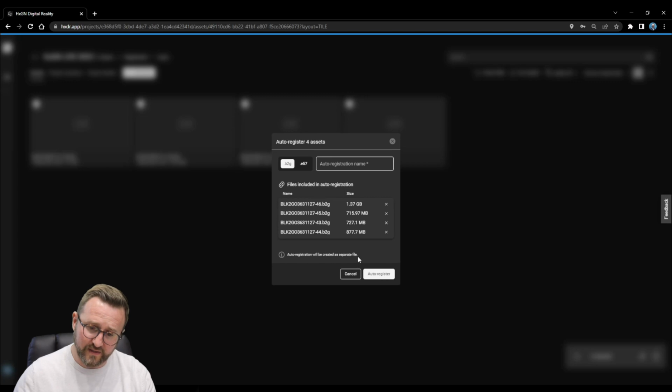At the bottom you can see there it says automatic registration will be created as a separate file. So we create a separate 0 kilobyte file, which is a reference file where all of the other scans are located and oriented, and that's what we get.